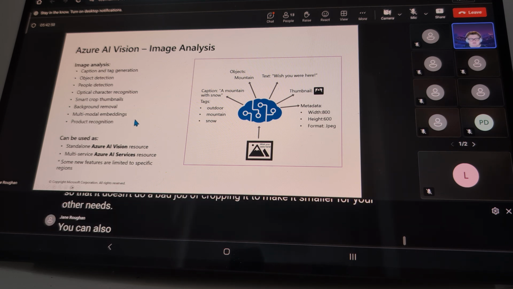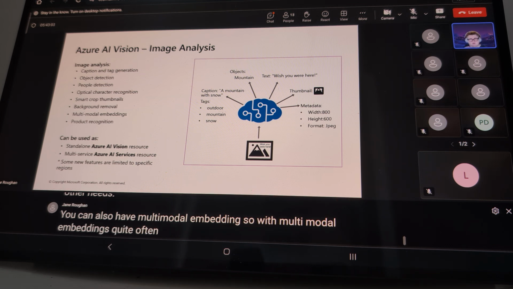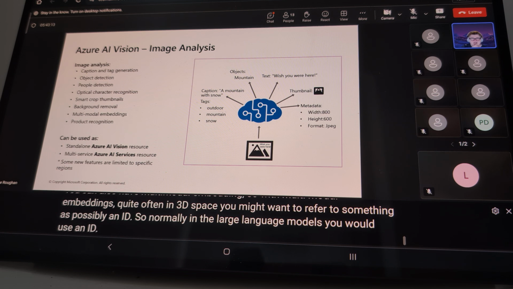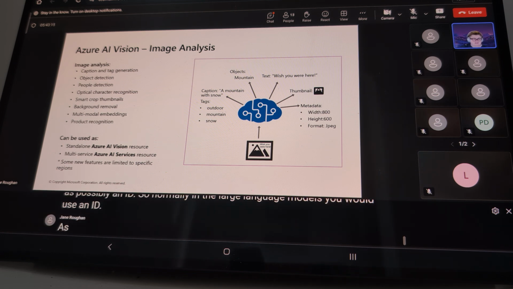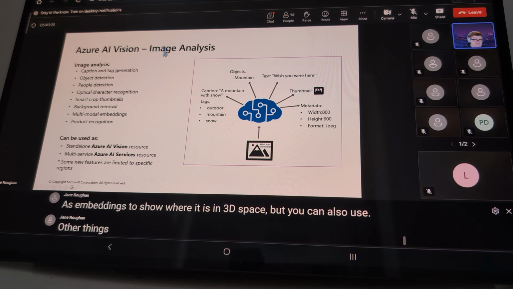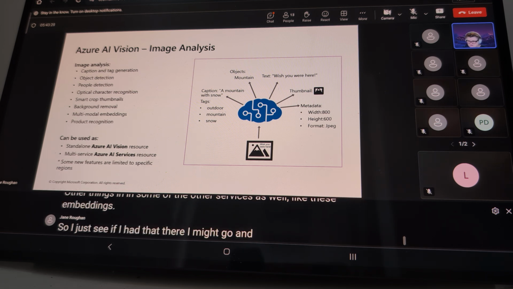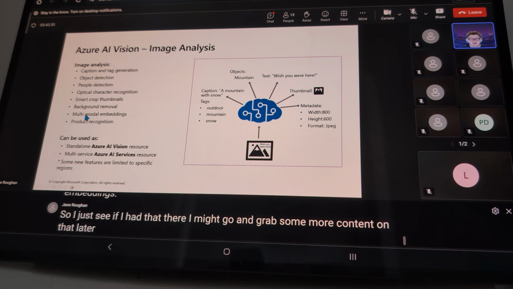You can also have multimodal embeddings. So with multimodal embeddings, quite often in 3D space, you might want to refer to something as possibly an ID. So normally in the large language models, you would use an ID there as embeddings to show where it is in 3D space, but you can also use other things in some of the other services as well, like these embeddings. So I'll just see if I had that there. I might go and grab some more content on that later, just so we can see a really useful way to use embeddings there.